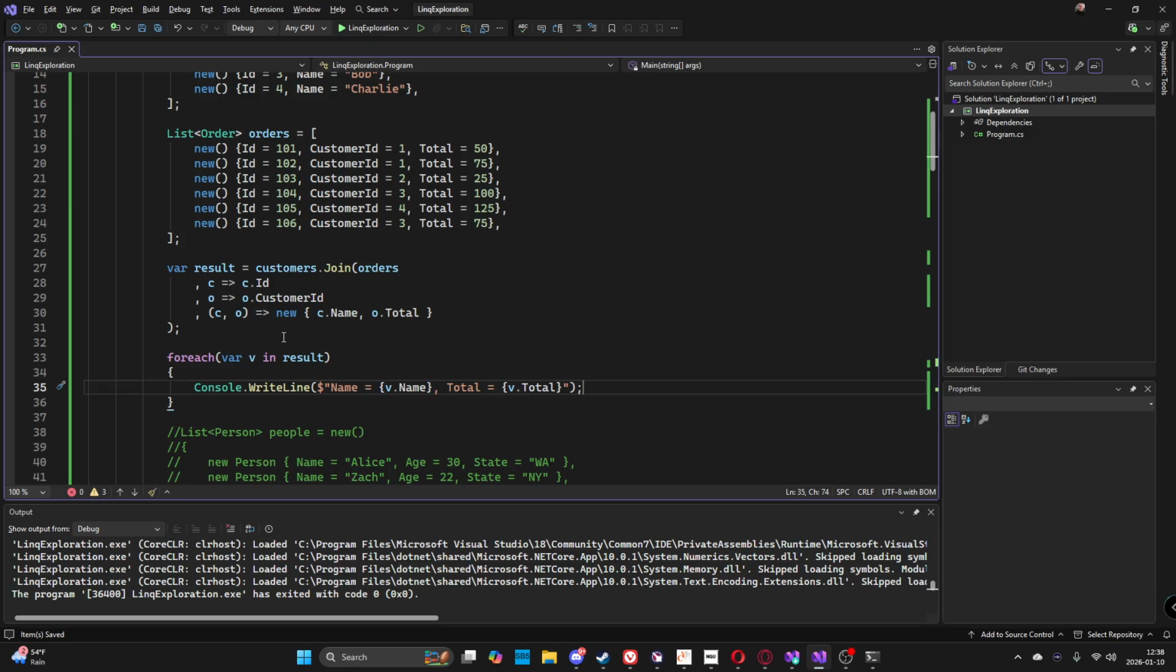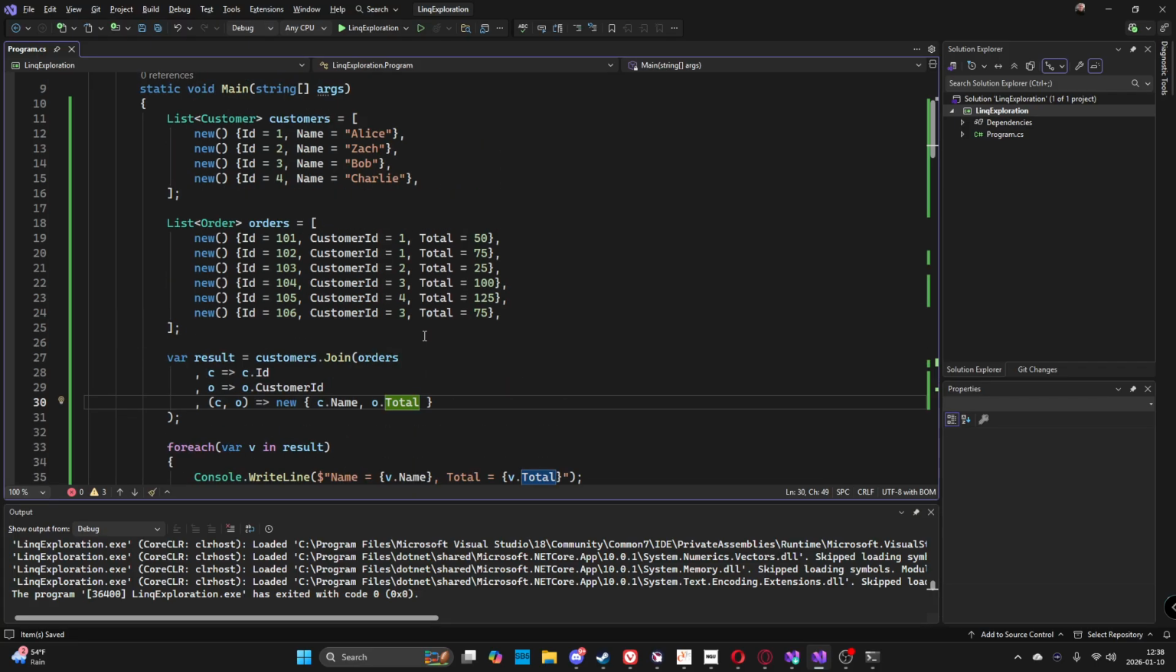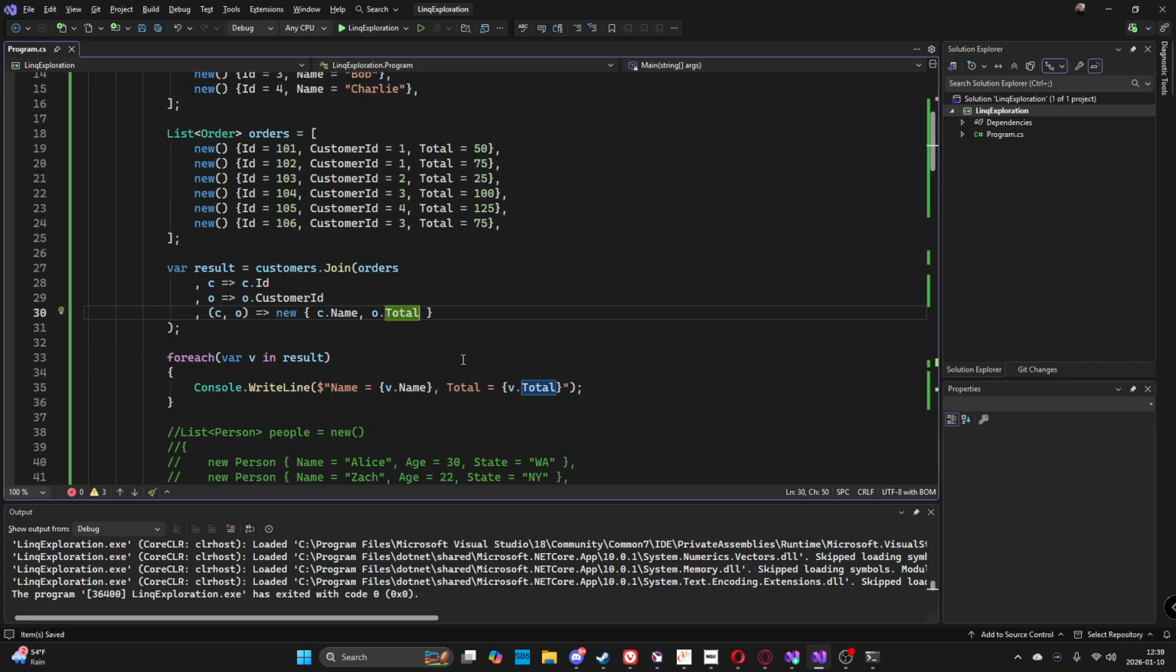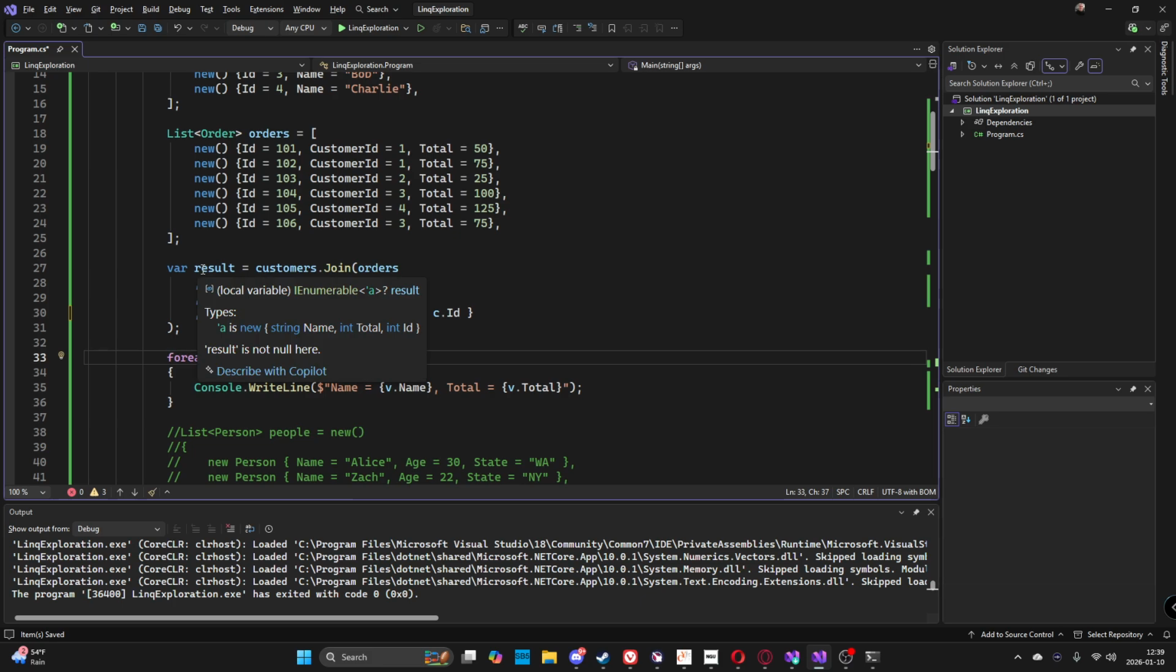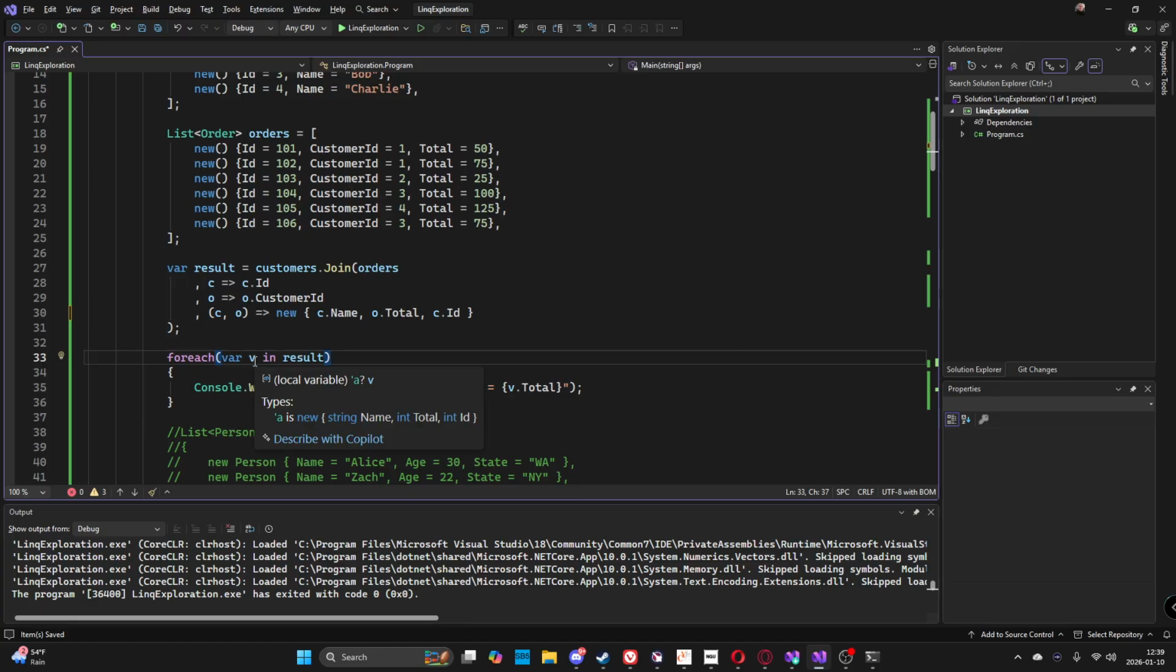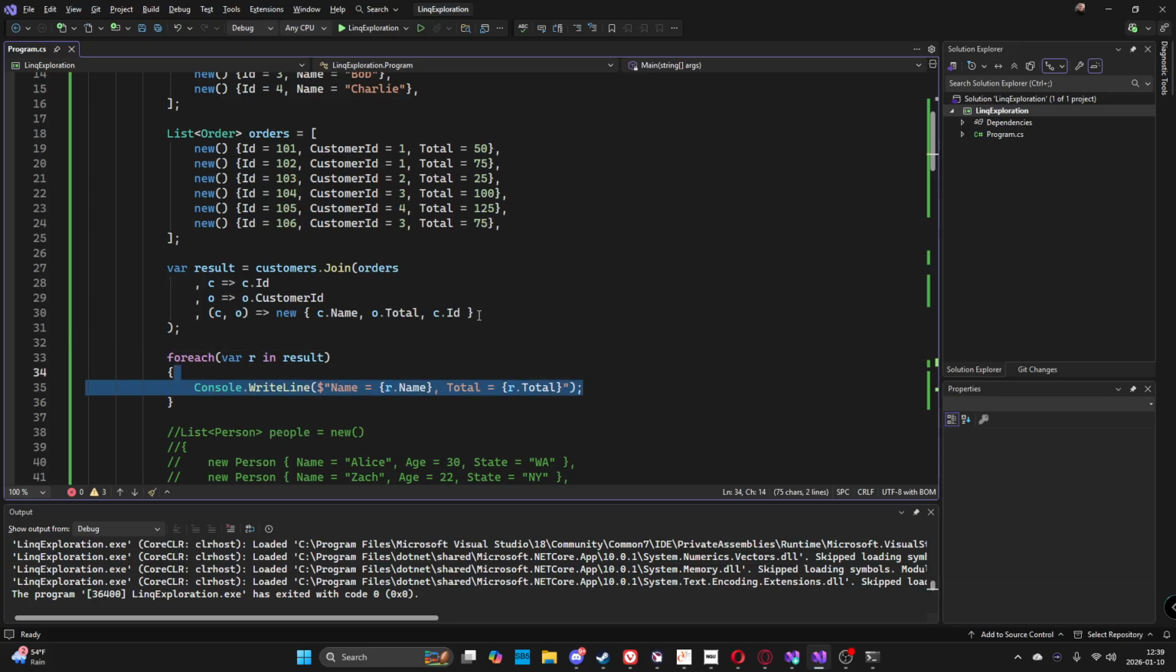Okay. And I used v here for not really a good reason. I think of them as a value pair because that's what I've picked here, but that's not necessarily true. You could have multiple fields here. Like if we added c.id as well, I don't know why you would need it, but now suddenly it's a three-field thing. So value pair is probably a bad name. Let's just do r in result maybe, and I'll delete this too.